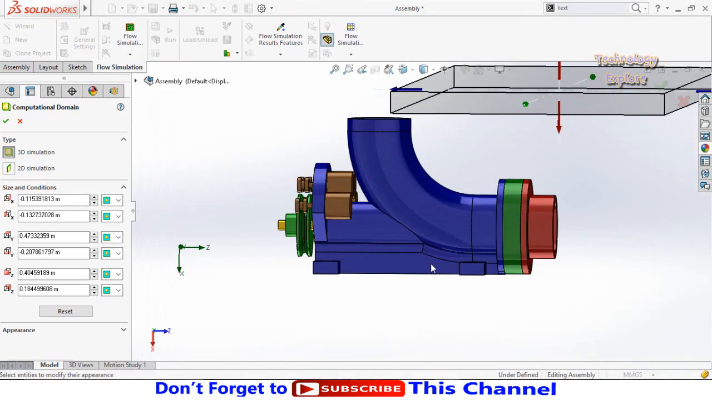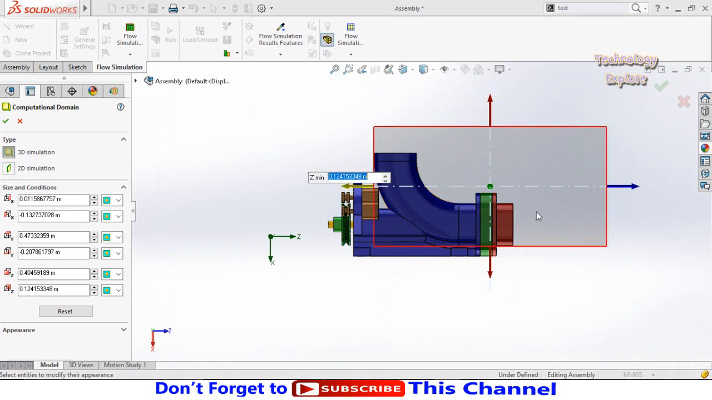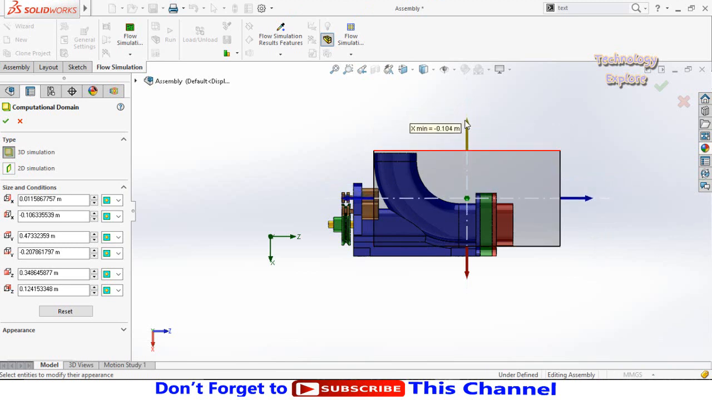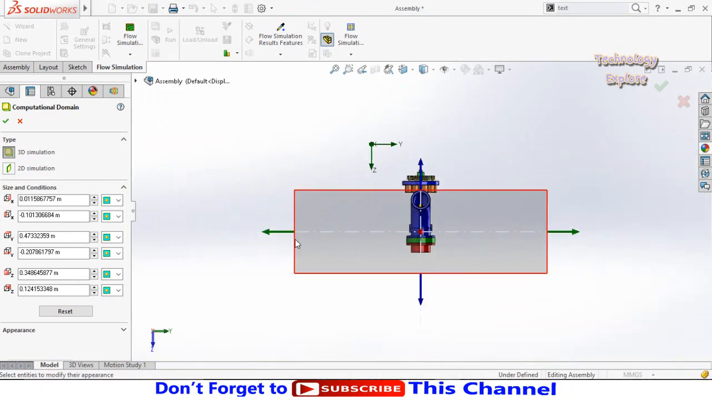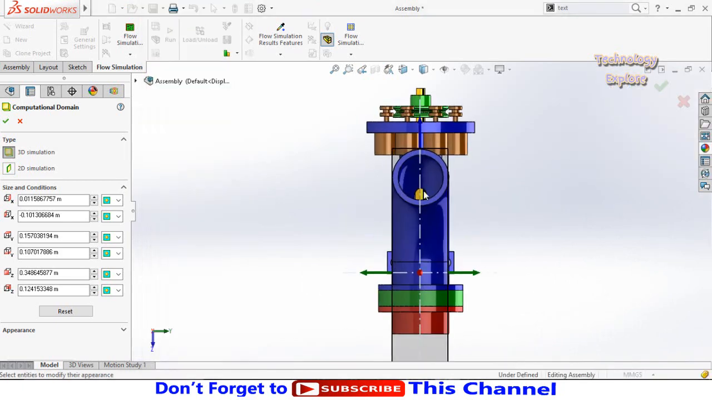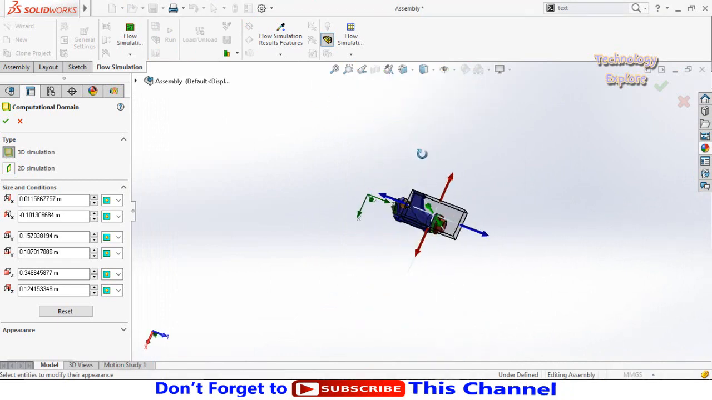Now press space button and select this view orientation. So as you can see here, water will enter from here and exit from this way. So we have to adjust it like this. Then okay. Next step is that again press space button and select this view orientation. Now resize this size. So all done. Then press OK button from here.